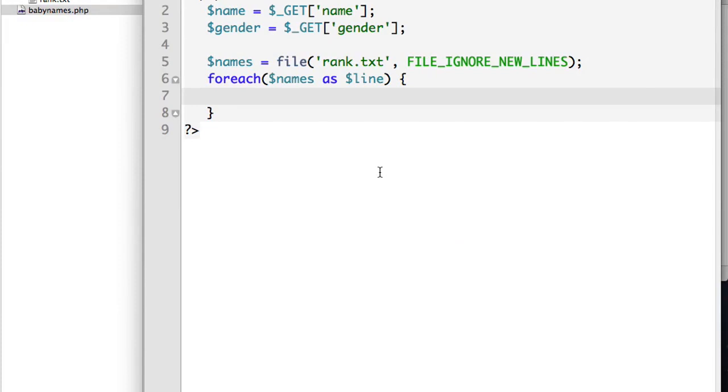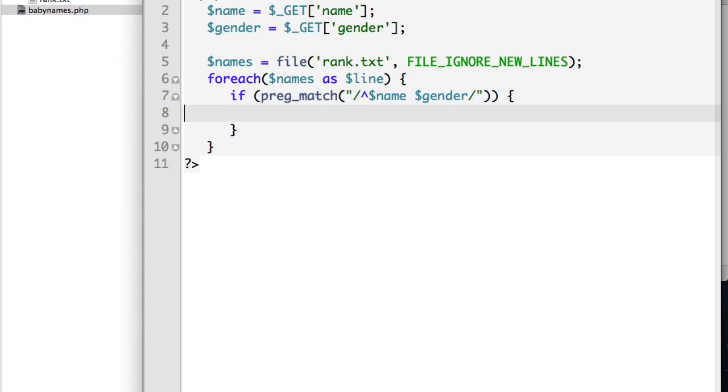So if preg match, we want to indicate the start of the line and then followed by the name and then a space and then the gender. Right, that's what we're going to be searching for: the name, followed by a space, followed by the gender, at the beginning of the line. So if the line matches that regular expression, comma line, then we will just output it, print line.